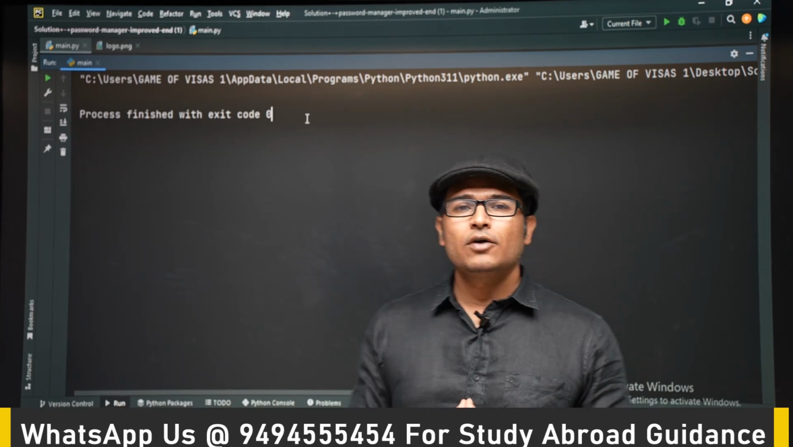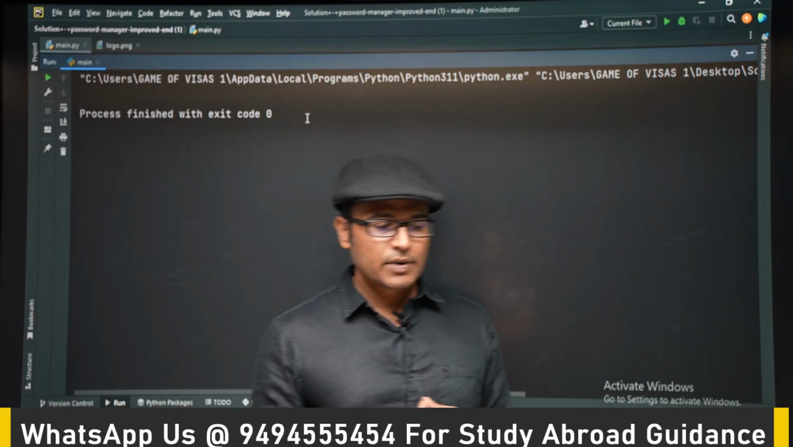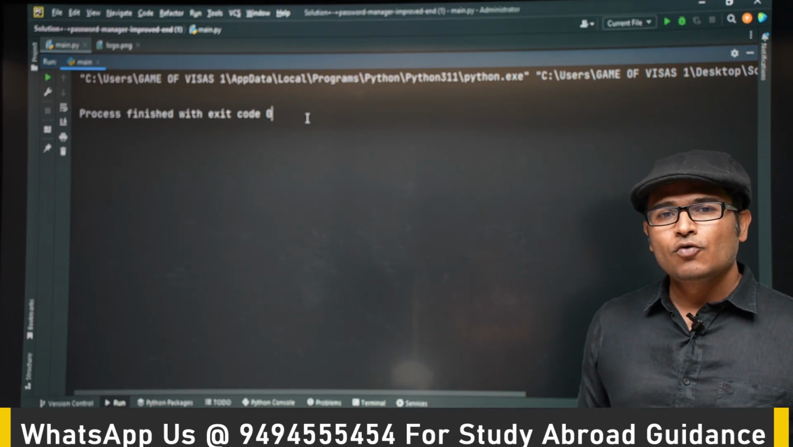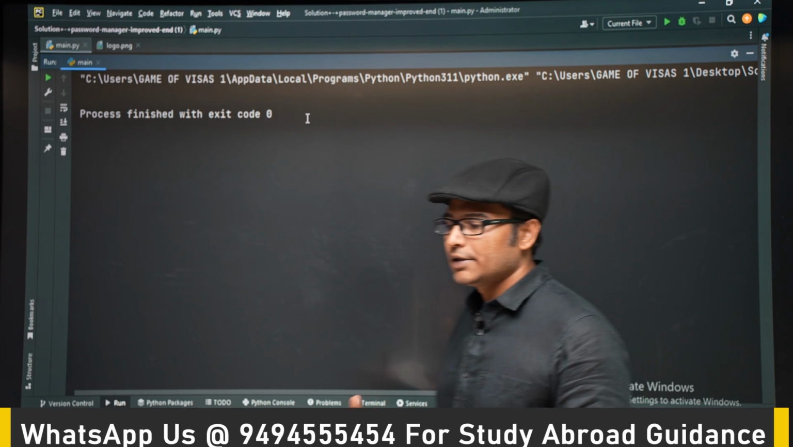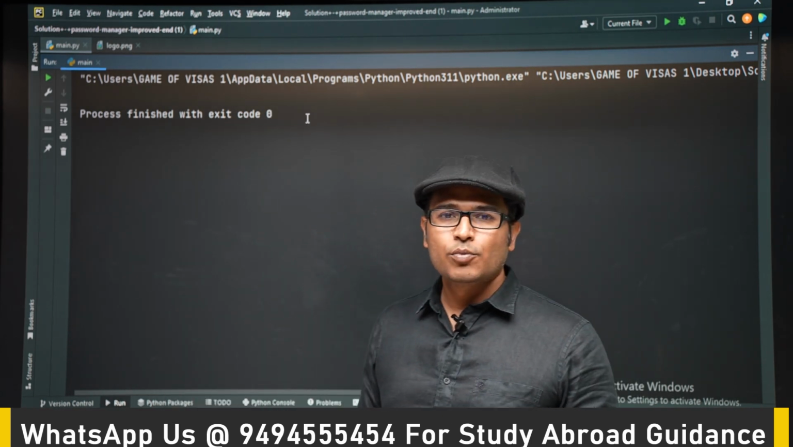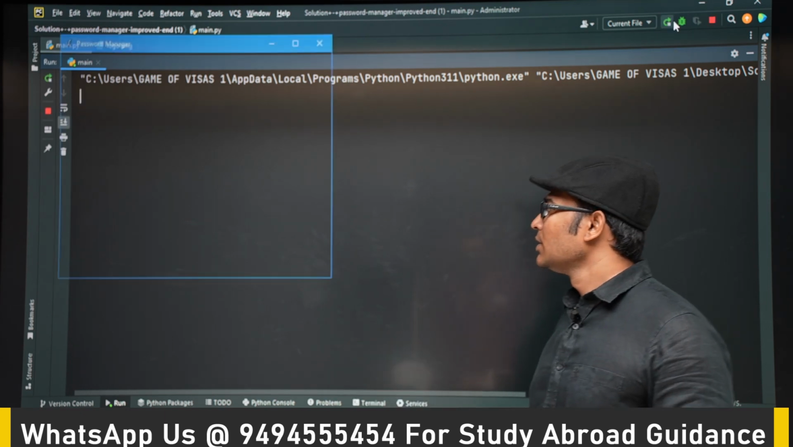Hi. Earlier we have done the password generator. If you remember, we created random passwords. Now we are going to use that password generator and build a password manager. The output of the program will look something like this.